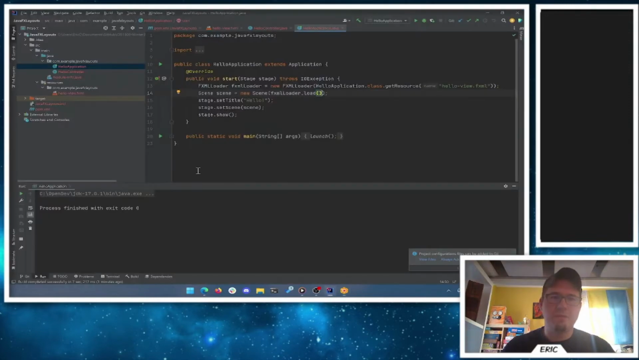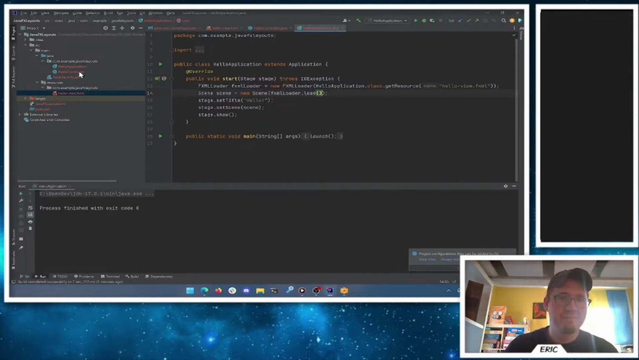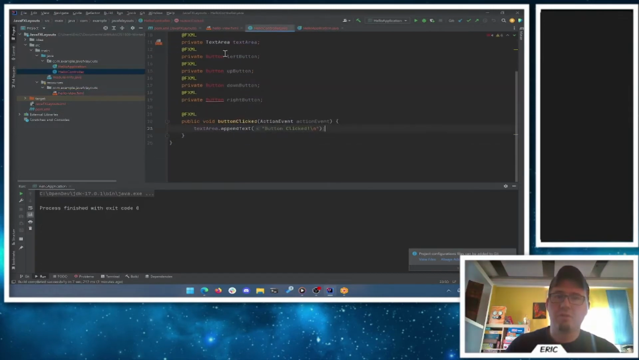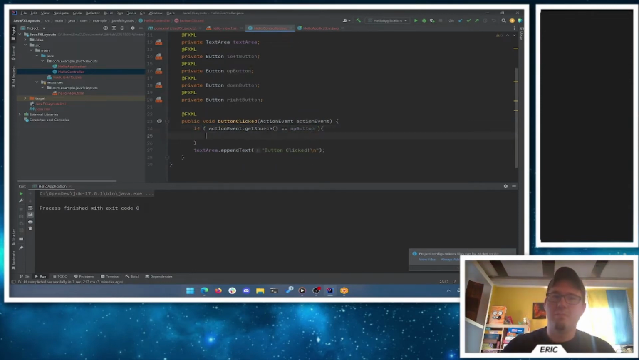So then I can go and update my controller here. Now, my controller has a bunch of buttons. We'll add some imports for button. And now, instead of just always appending text, this action event can actually tell me something. I can say, if the action event dot get source is equal to the up button, then it must have come from the up button. The up button is what triggered this action. This way you can share an event handler across multiple objects.